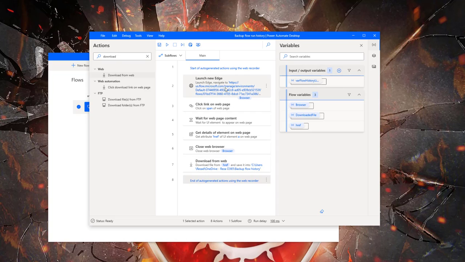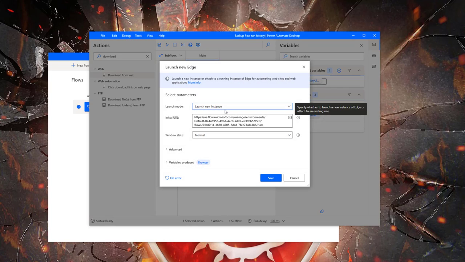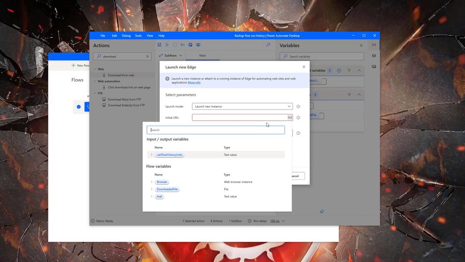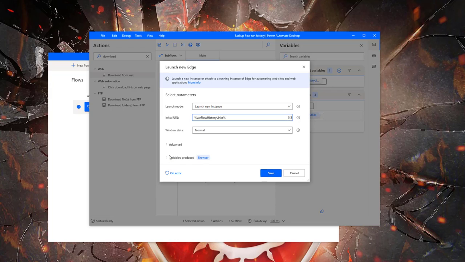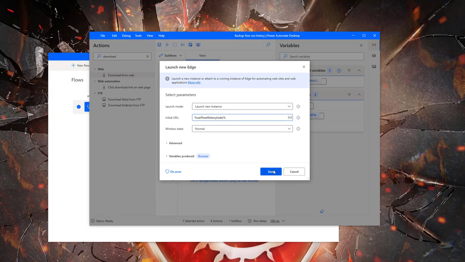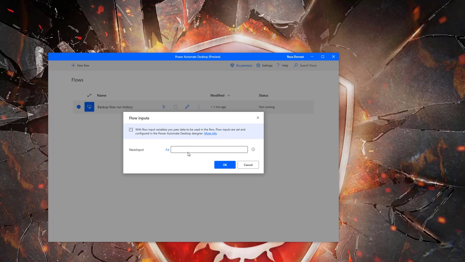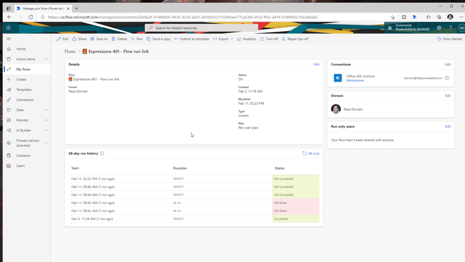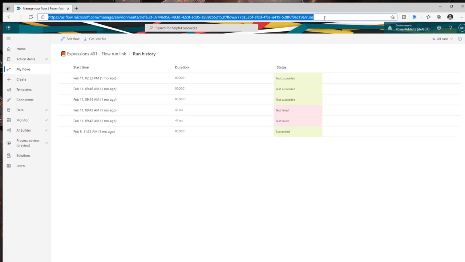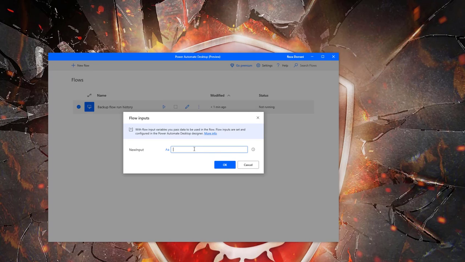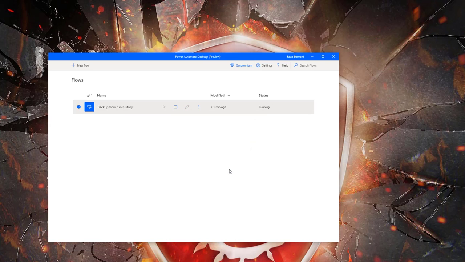Well, in that case, when I select the launch action, instead of this hard-coded URL, I can change this now with my input variable, which is my flow history links. I'll click on save. In Power Automate Desktop, if I run this flow, it's going to ask me for that input variable right here. And this time, let's say I would like to back up the run history of a different flow. All I have to do is just grab the link, paste it right here, click OK.